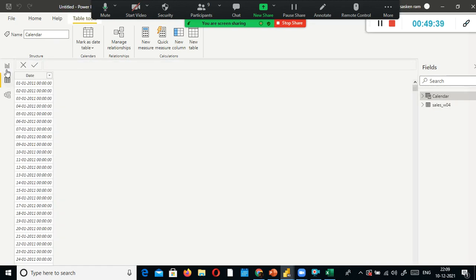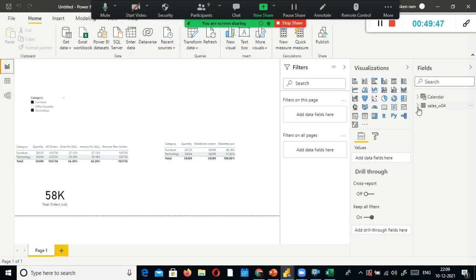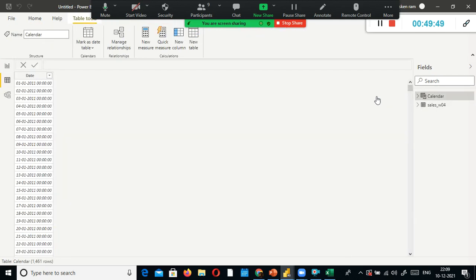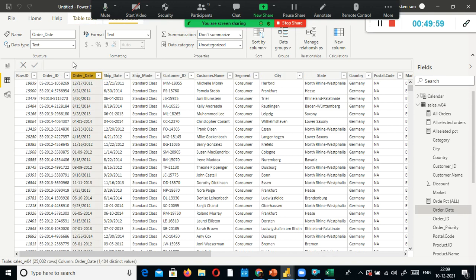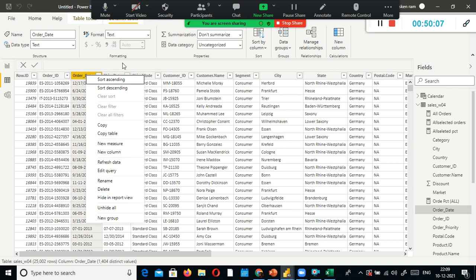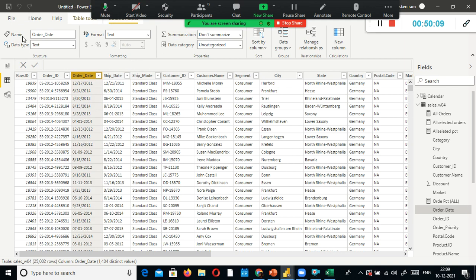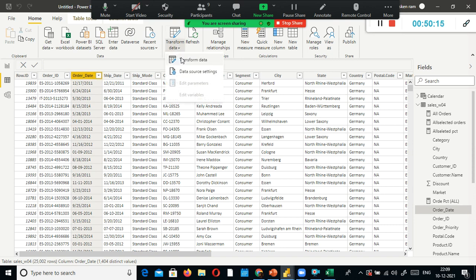Look here, if you go to the data view, this is the calendar. You can set the format also. Let me check the sales table. Okay, this is not a date. Here we cannot do anything, so it is better to transform this now itself. I'll go to the home ribbon and transform the data.